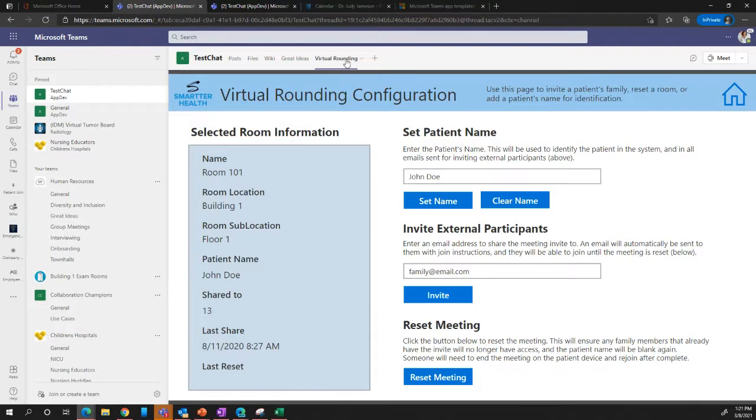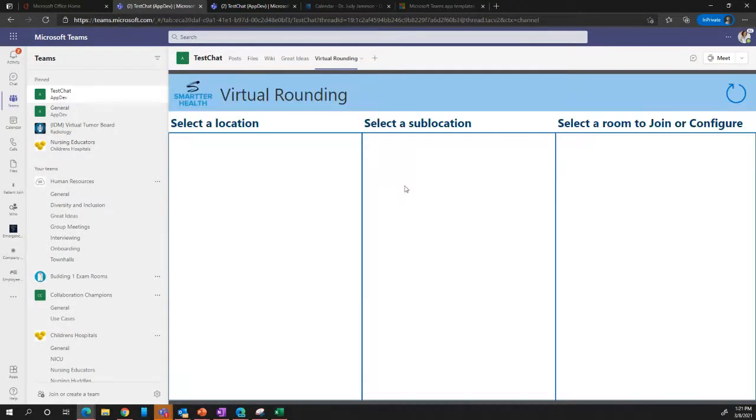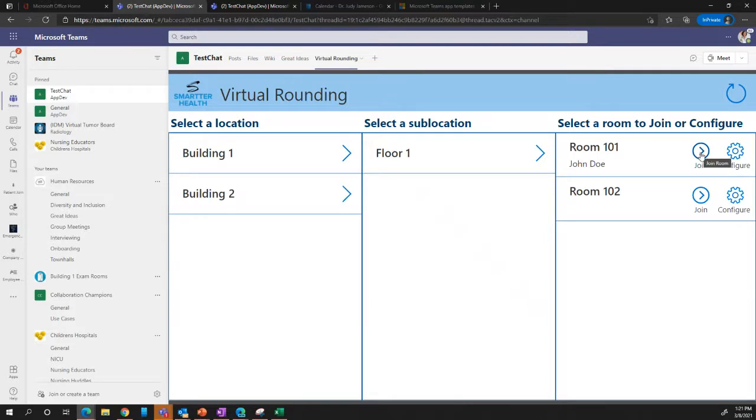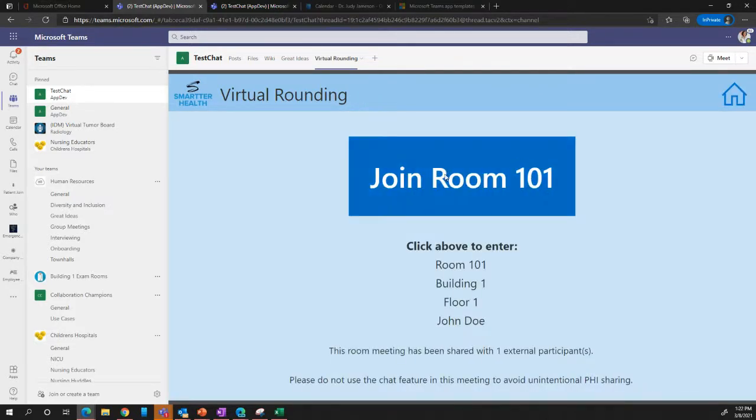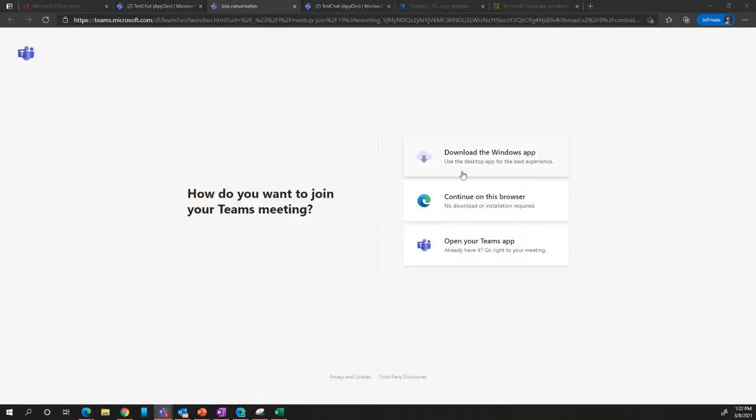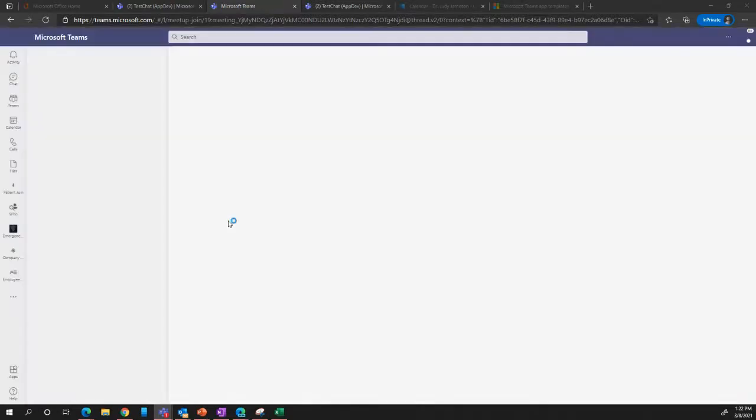Within this, I can also just reload the tab and join my meeting. Once I join this, it gives me everything I need to know, even little guidance around PHI for the organization. I click on this, and now I'm going to just continue in the browser so that I don't mess up the live event presentation. And as this loads, I'll be in the meeting and then able to converse with the individual.